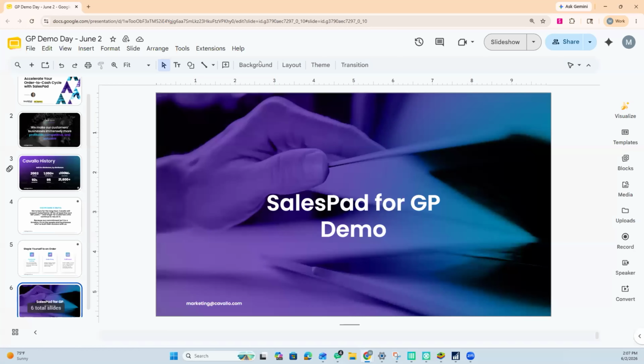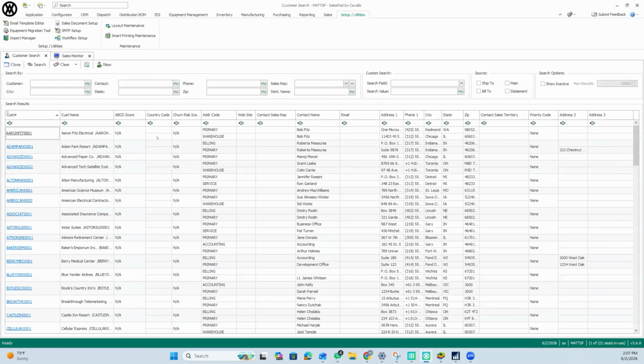So I'm going to get out of this screen and we'll switch over to my SalesPad environment here. And so what we're seeing here, this is SalesPad desktop. And so this is looking directly at the same data that you have inside of GP. And so the customer master records that we see displayed on the search grid are the same customer records that you'd have in your GP environment.